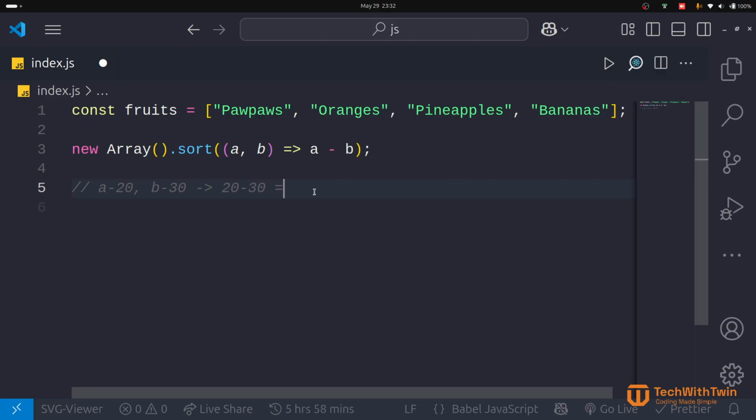We get negative 10. So this negative 10 is a negative value, and we said it should return a negative value if A comes before B. So is this ascending or descending? 20 to 30, this is ascending. So whenever it returns a negative, this is ascending order.